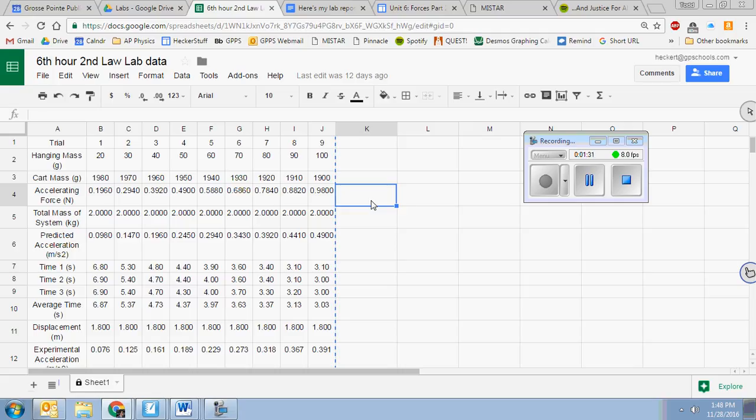All right? So what is the independent variable? What's the thing that you were changing? The hanging mass, but what we really care about is the force that the hanging mass applies, right? Yep. So our x-axis is going to be the accelerating force. And then the y-axis is going to be the acceleration.